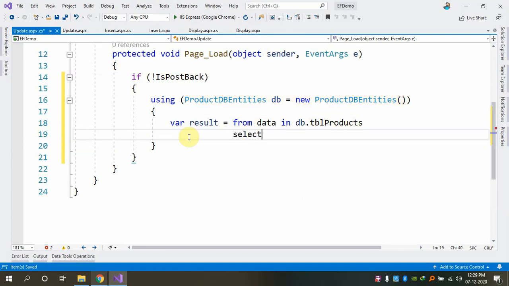What do you want me to select? If I say select data, basically it means select star from TBL products. But I don't want everything. I only want two records. Number one, I want the product ID. Number two, I want the name of the product. Only these two data are required. But I can't write like this.